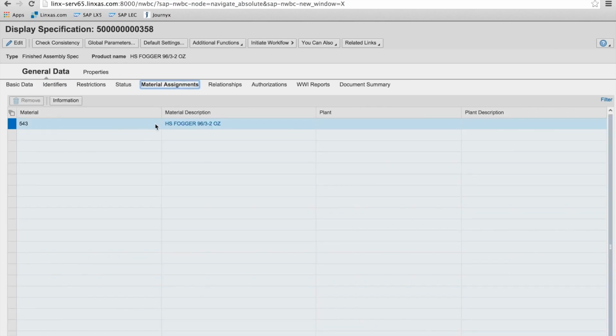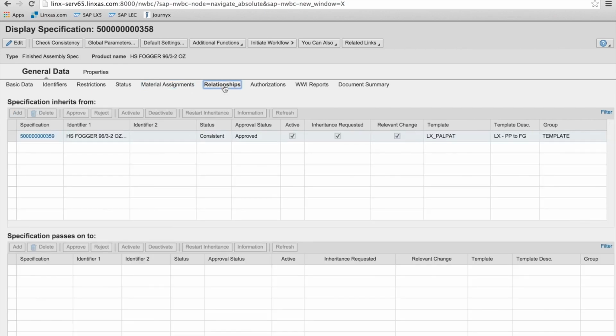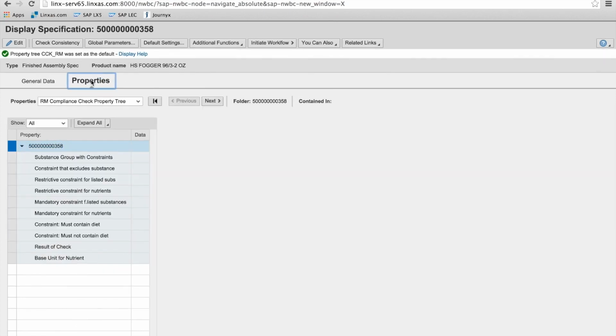And here's an important piece is material assignment. So your specification has a direct link to the saleable material in the ERP system. And then relationships. This is an important aspect of the spec database where you can reuse data. So you'll see here that we have a palette pattern that we're inheriting into this specification. So this can be reused in any number of spec assemblies or finished assemblies.